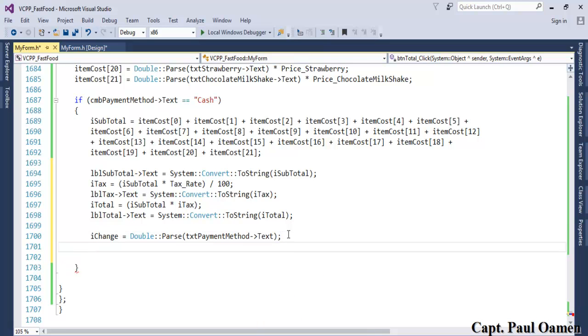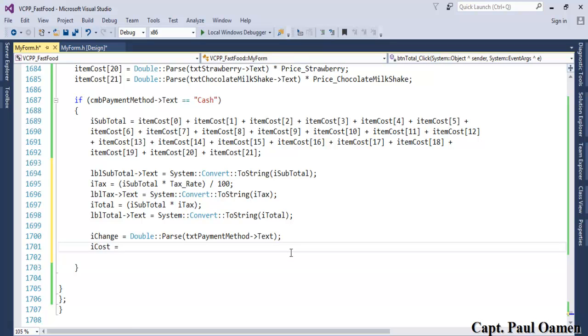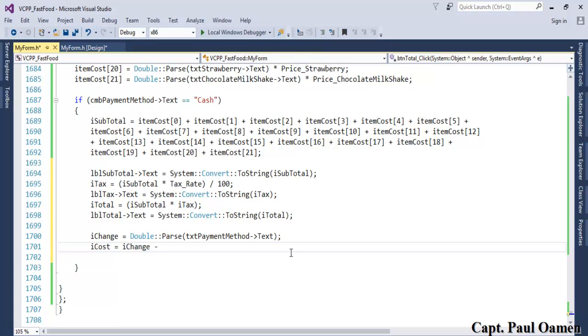Alright, that is taken care of. Now let me store that into I cost. I cost equals I charge minus, that will be minus whatever we added here. Oh, that should be an addition, not multiply. Okay, I'm going to copy all of these, paste it in here. There, that should give me the minus.